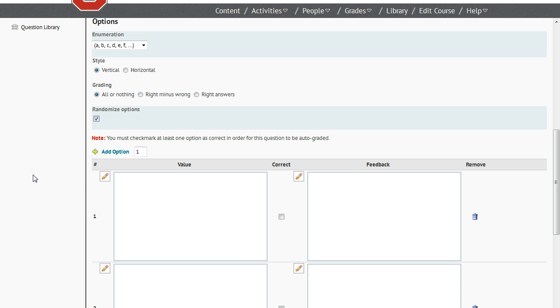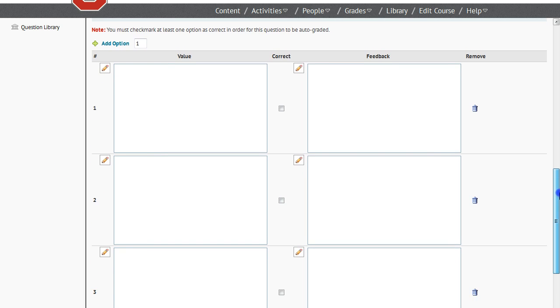Next, we move on to entering the correct answers and incorrect answers to populate in the list. We can see that there's a note there in red that tells us that we must select at least one option as the correct answer, since this is an auto-graded type of question. So now we need to enter in the possible answers for the students to choose from. I'm going to pause the video just for a minute to do that.